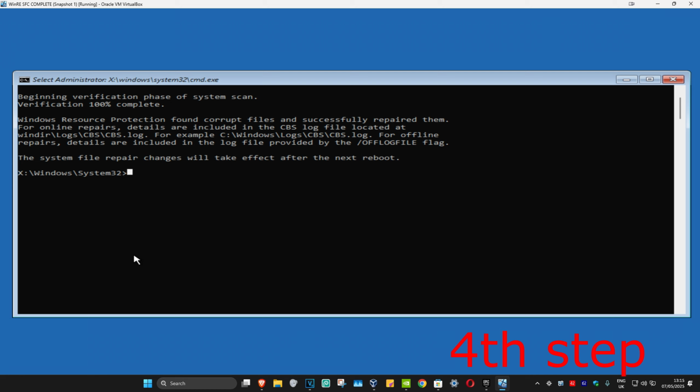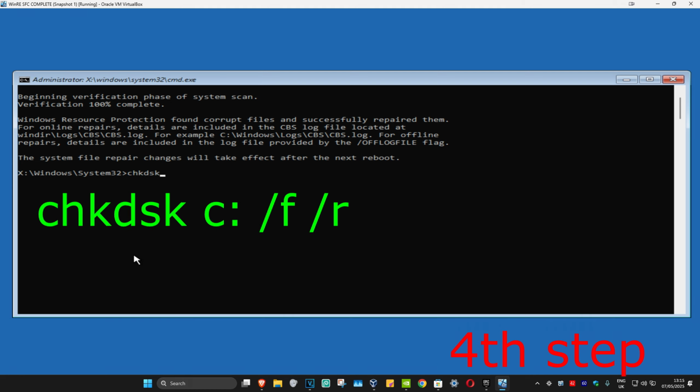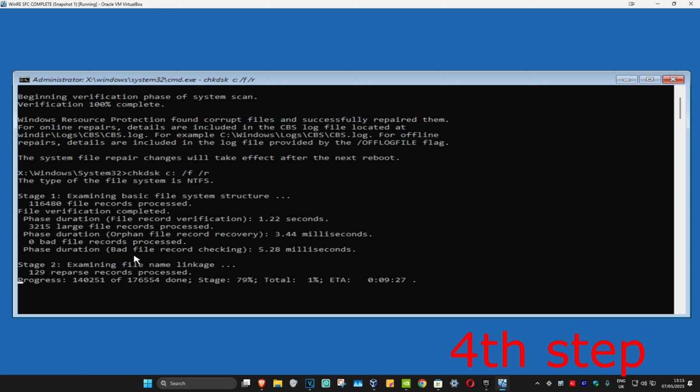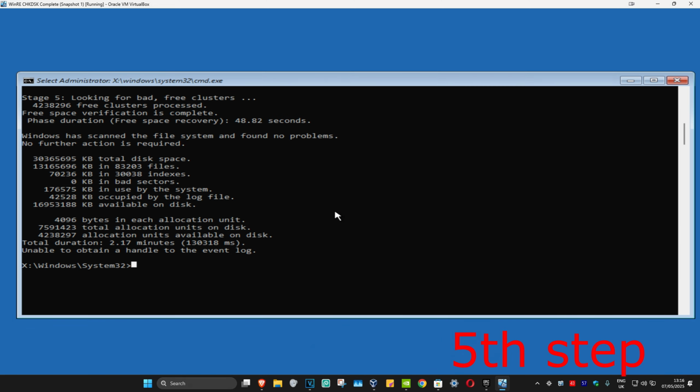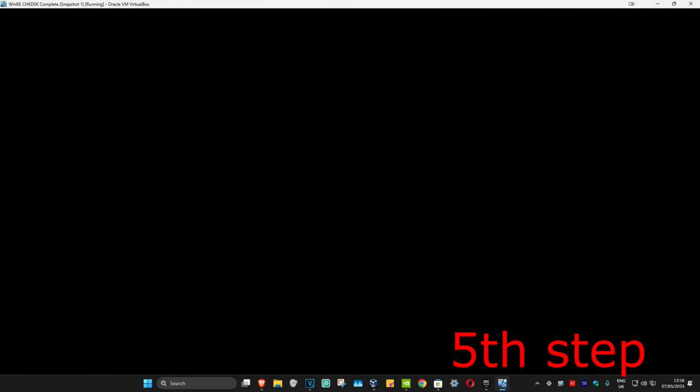And now once that's been done, you now want to type in chkdsk C: /F /R. Click on Enter. And you now want to run this scan as well. Wait for this to load. And now once that's been done, we're just going to close out of this. And now you're going to continue to Windows, and then the problem should be fixed.